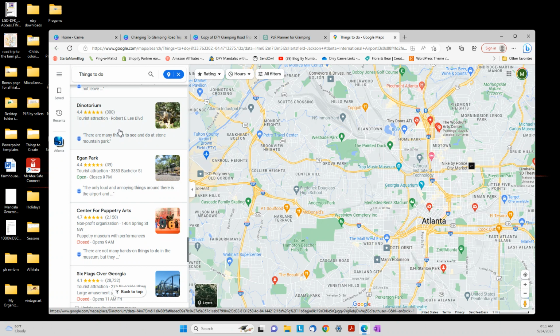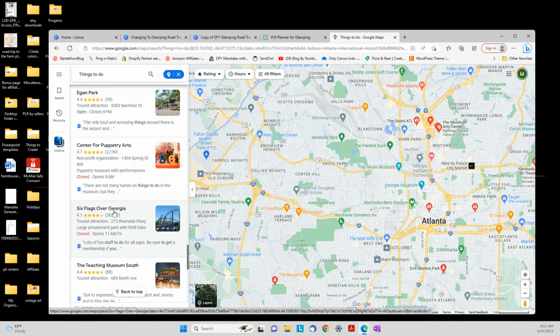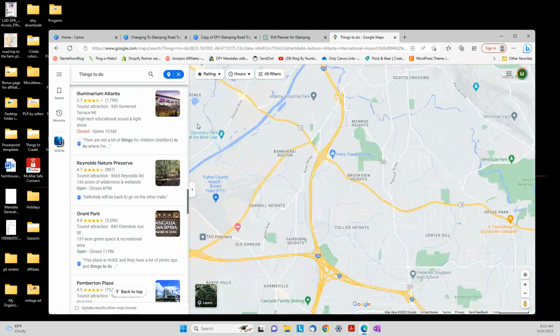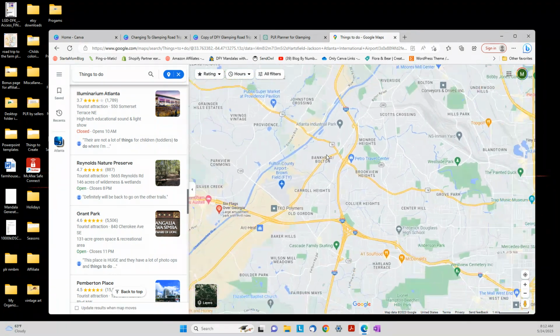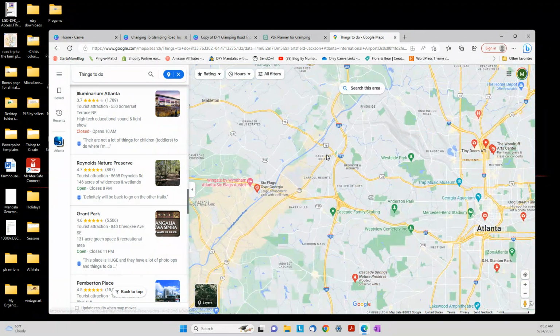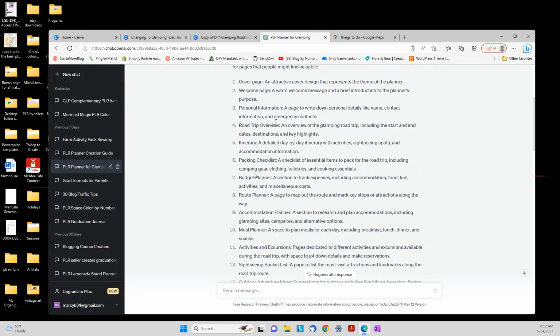Dinotorium, I have not been there either. Center for Puppetry Arts, I have been there, very fun. Six Flags, you definitely need a day of itself. They really raise prices on Six Flags to be comparable with the Florida parks. So you could include those for your buyer. I didn't mean to zoom in like that. Anyway, you can include that kind of list.